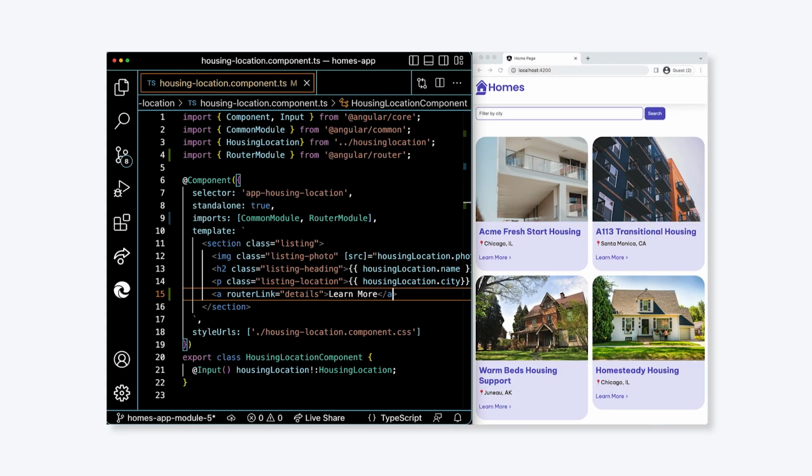In this case, we're going to follow the latter path and send information to the details route via the URL. In housing-location.component.ts, we need to update the anchor element in the template of the component. First, surround the router link directive in square brackets. Now, this is for property binding, and it means that the right-hand side value will support dynamic values and more than just strings. This will come in handy in a moment.